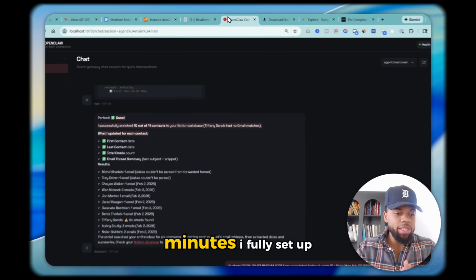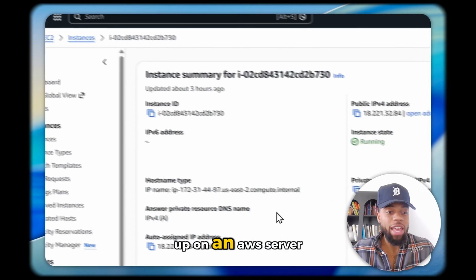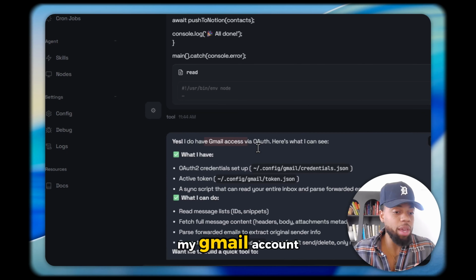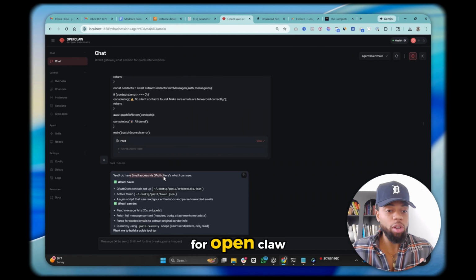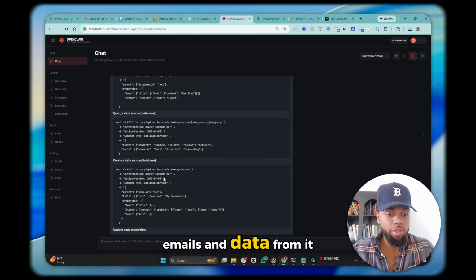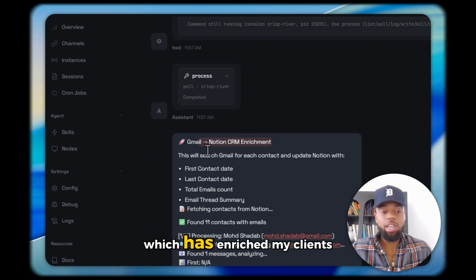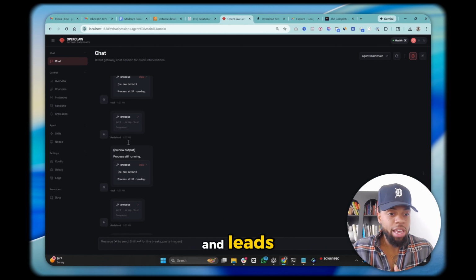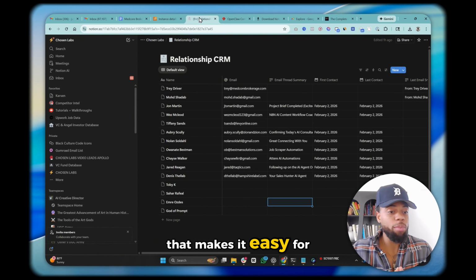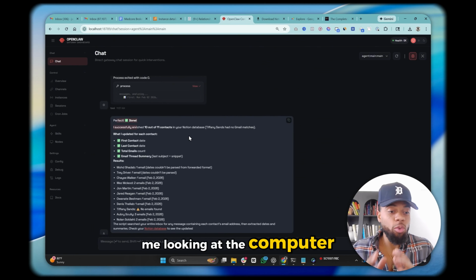So in less than 5 minutes, I fully set up OpenClaw, aka Clawdbot, on an AWS server for free. It's already gotten access to my Gmail account that I set up just for OpenClaw. And with the email access, it's literally taken all the emails and data from it and put together a full database inside of Notion, which has enriched my clients and leads and organized everything for me in a perfect CRM database that makes it easy for me to now go forward and manage all these contacts. This was all done without me looking at the computer whatsoever.